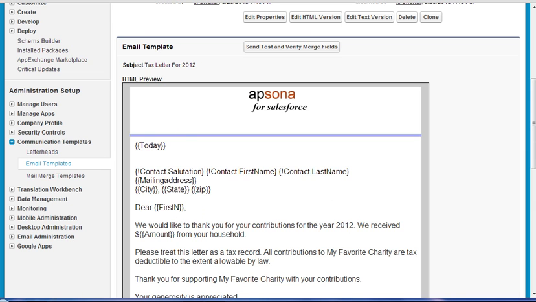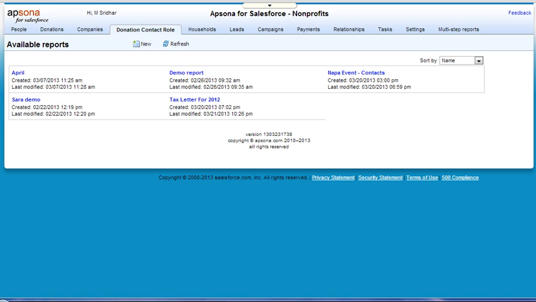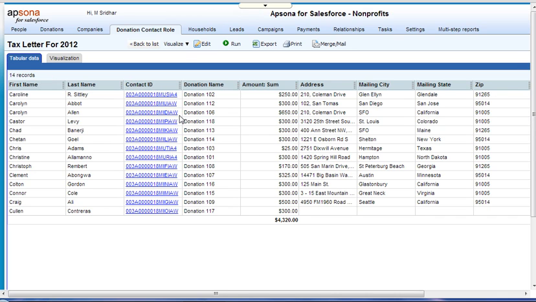So now let's go to the report and send this email merge. I run the report, and these are the fields in my report. Again, I have changed some of the field names with new labels. This was mailing address, I changed it to address, and this was mailing zip code, I changed it to zip. So here is the merge mail button.